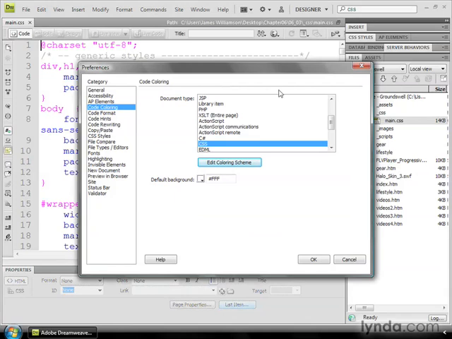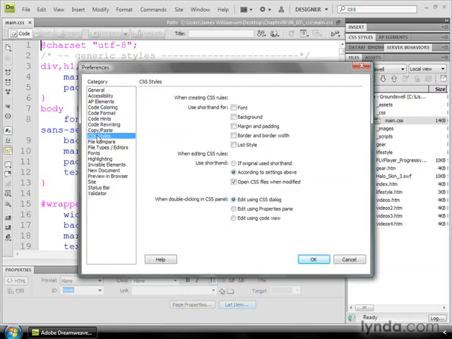Another thing that we can change is in the CSS Styles category. I'm going to click on that. This really has more to do with what we call shorthand notation. When you're writing your styles, there are often properties that have multiple values. For example, when you set a margin, you can do the top, right, bottom, and left margin all separately, or you can just do them in one value by typing in margin. Some people love using shorthand notation and some people don't. So what Dreamweaver allows you to do is decide when you want to use shorthand notation.